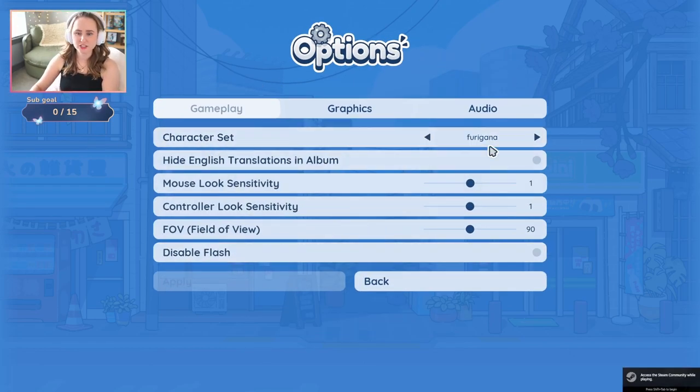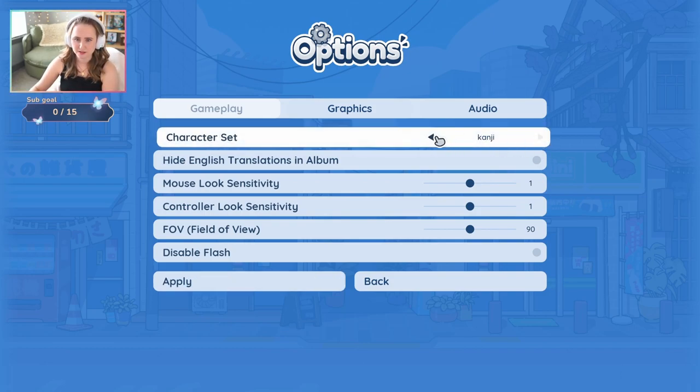Shashingo! Character set? Furigana? Kana, Romaji? What is Kana and Furigana? Romaji, I know. Hide English translations and album. I should probably learn kanji, but wait, what is furigana? Kana is katakana. Oh, hiragana and katakana, but what's furigana? Phonetic notation, which accompanies the traditional Japanese kanji characters. Oh, I see. It's the characters above kanji. Okay. I'll do kana, I think. I need to get better at katakana and hiragana.